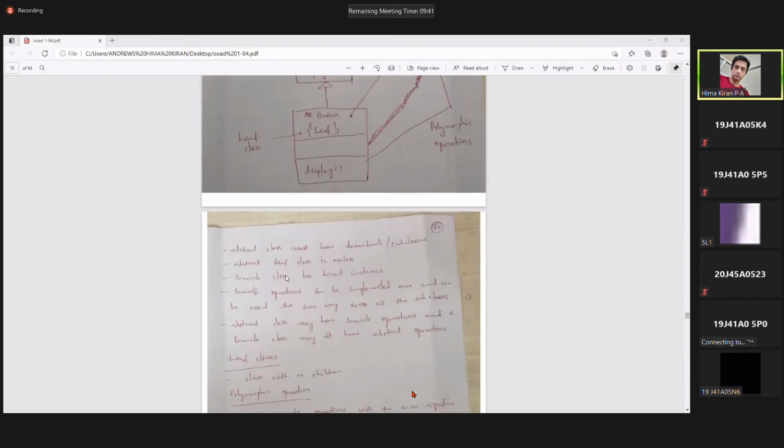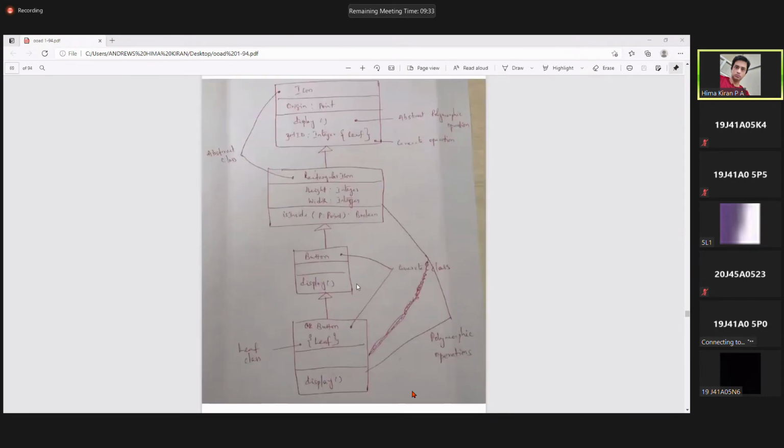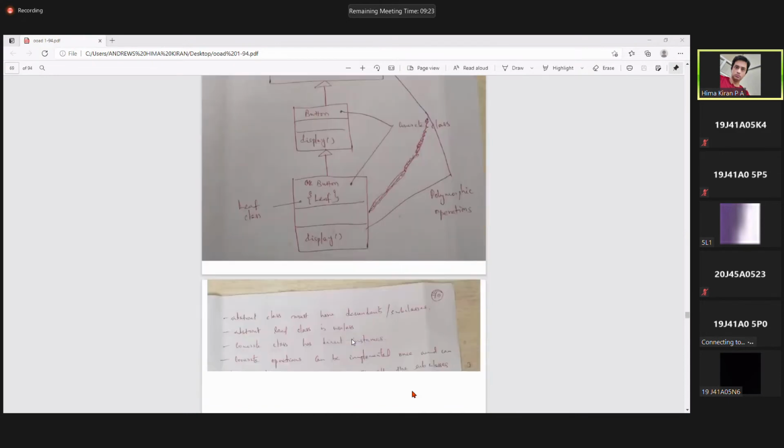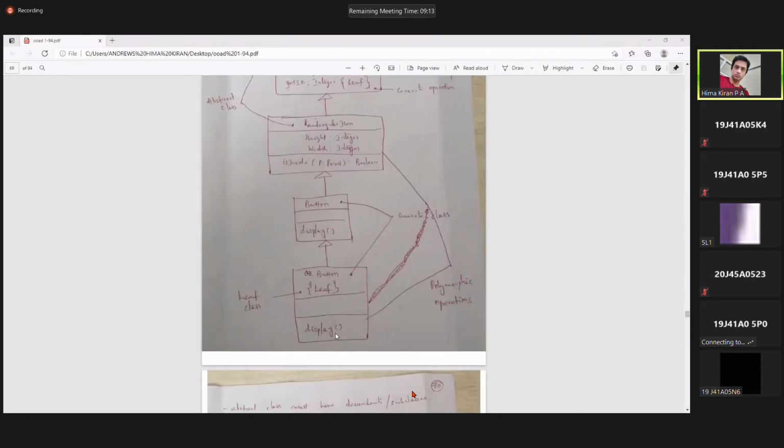Next, a concrete class has direct instances. Here, button and button, I'm saying, are concrete classes. What is a concrete class? How can I define a concrete class? I think I missed something in the diagram.